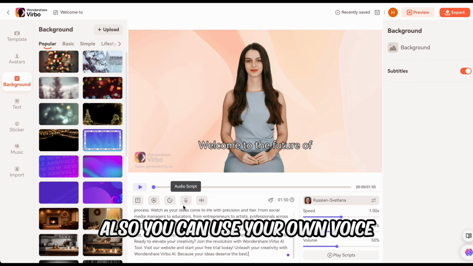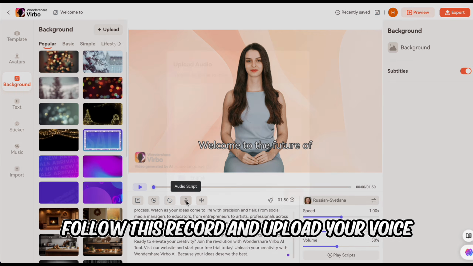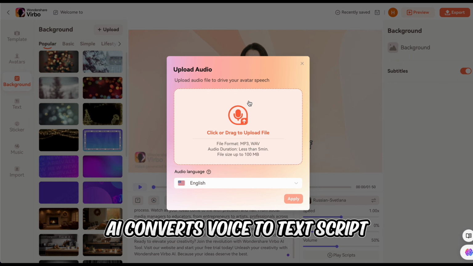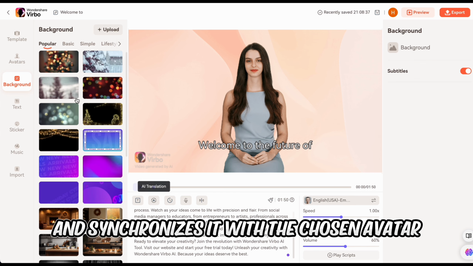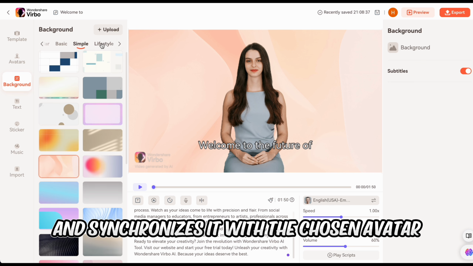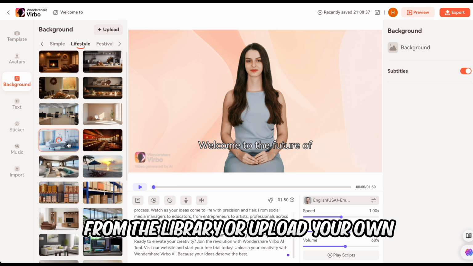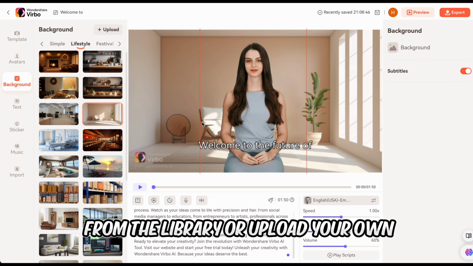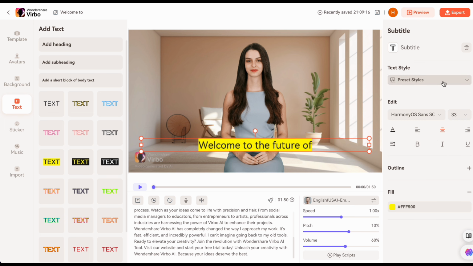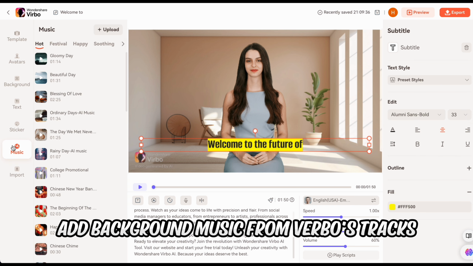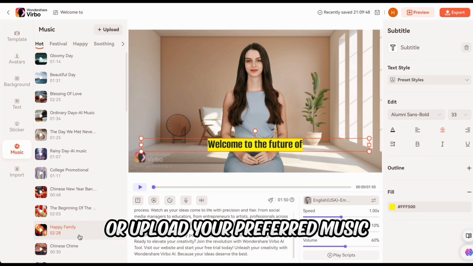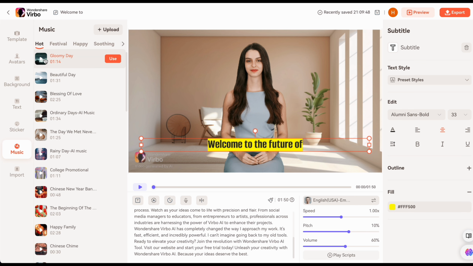Also, you can use your own voice. Follow this. Record and upload your voice. AI converts voice to text script and synchronizes it with the chosen avatar. Then choose backgrounds from the library or upload your own. Add background music from Verbo's tracks or upload your preferred music.